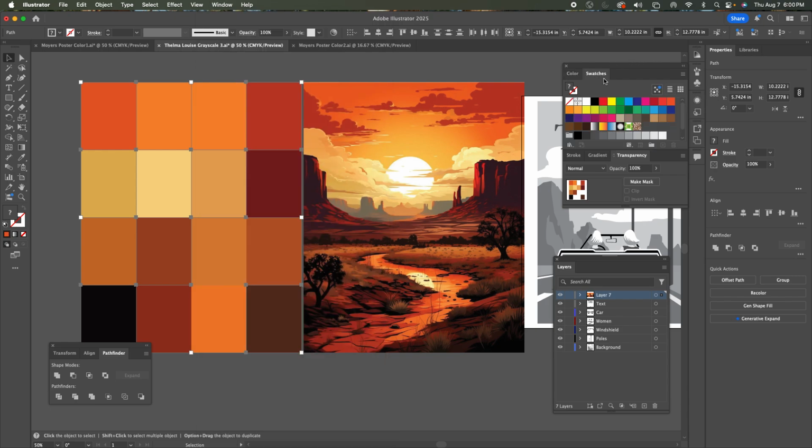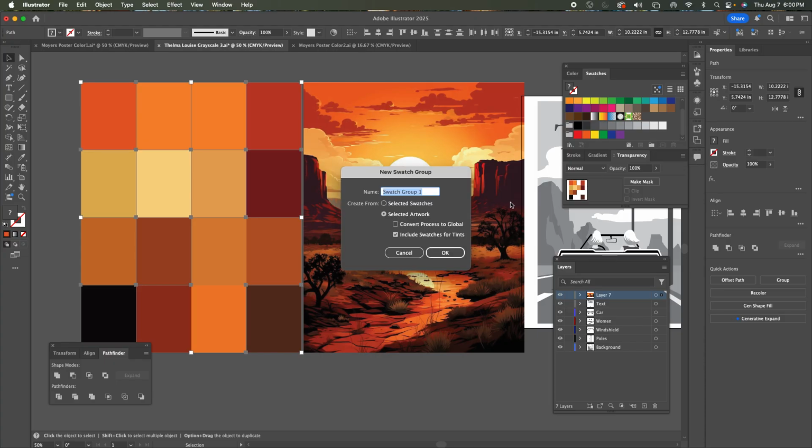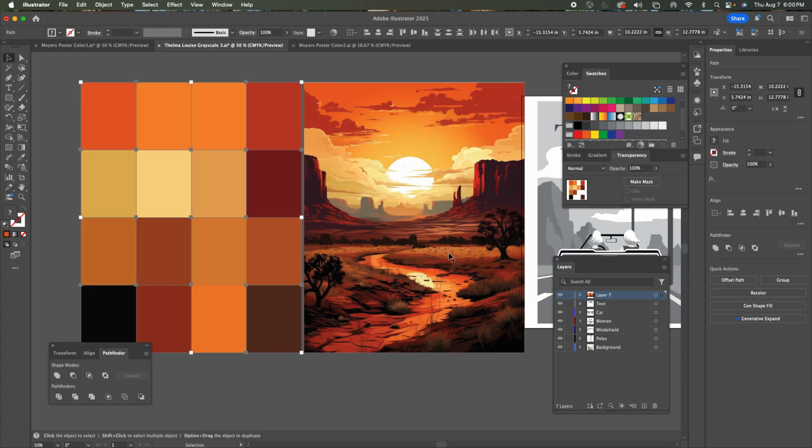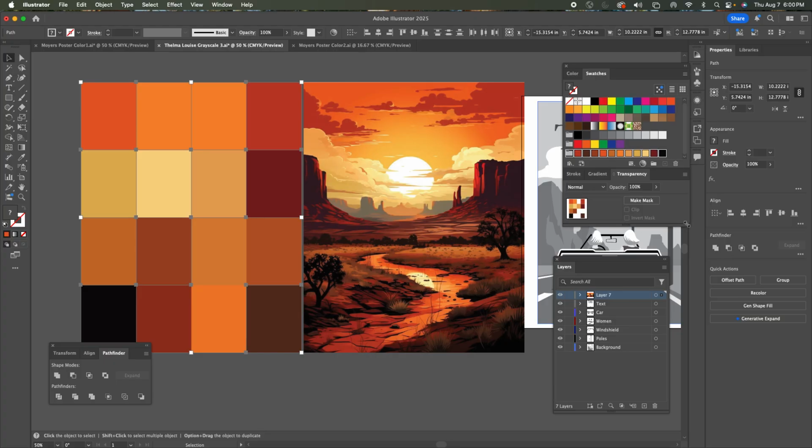I'm just going to click here. And then I'm going to click this little icon that looks like a file folder. It says New Swatch Group. We're going to click that. We can name it if we want to, but I'm not going to name it. And what it does is it creates our swatches from that image, which is awesome.